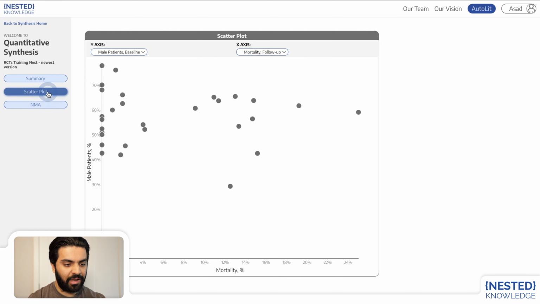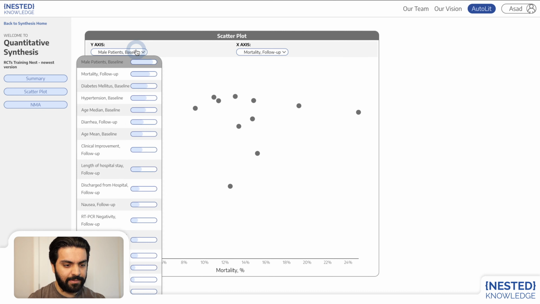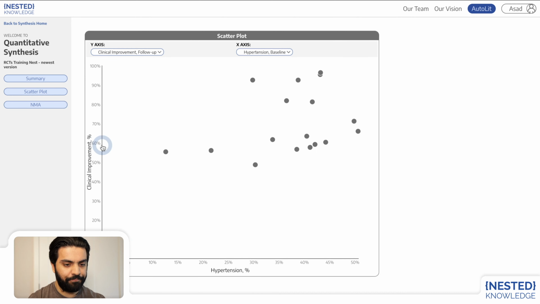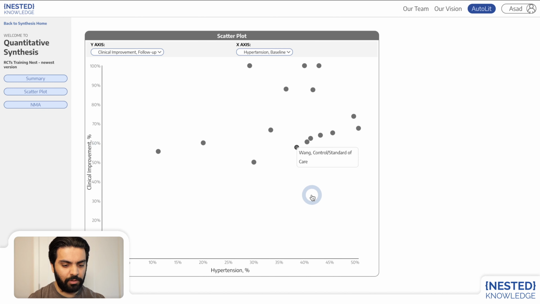Next, we can click on scatter plots here. In scatter plots, we can again compare two different variables on the X and Y axis. So here I just showed you we have male patients on the Y and mortality on the X axis, just for starters. So we can see that among the male population, there was a certain percentage of mortality. That may not be as helpful. So on the Y-axis, we can actually look at clinical improvement. So for patients that had hypertension, for example, we can look at their overall clinical improvement.